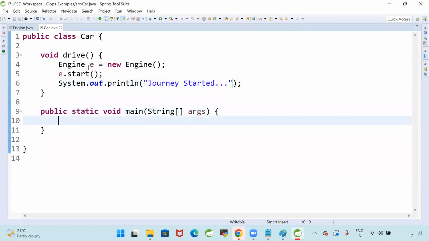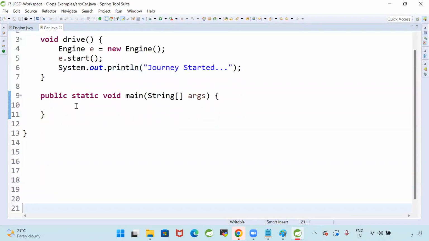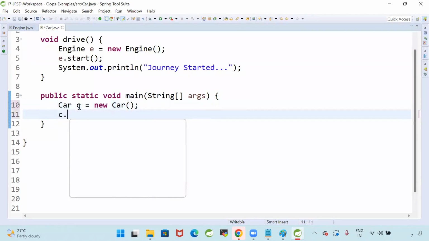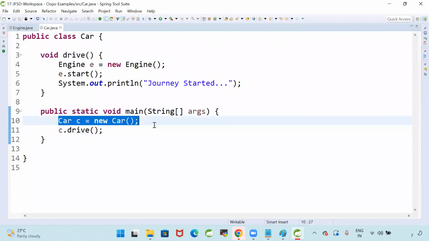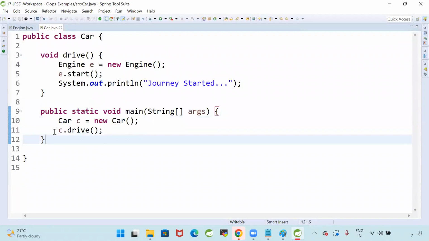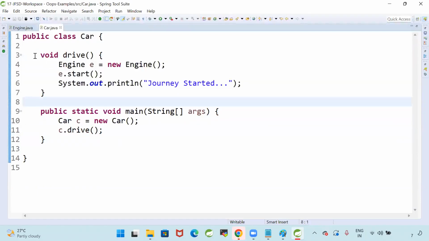Now, is the drive method a static method or an instance method? Instance method. How to call the instance method? By creating the object. Car c = new Car(); c.drive(). First, I am creating the Car object. Using that Car object, I am calling the drive method. This method will execute.